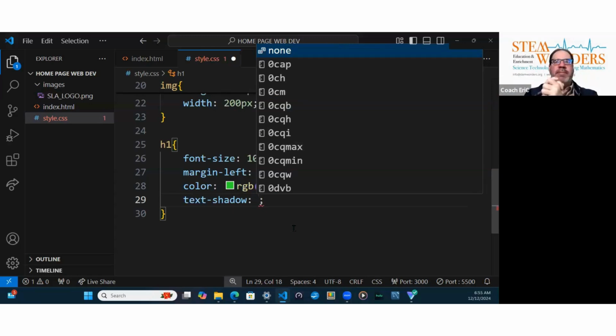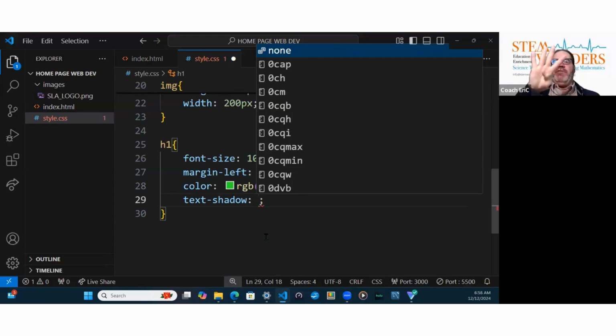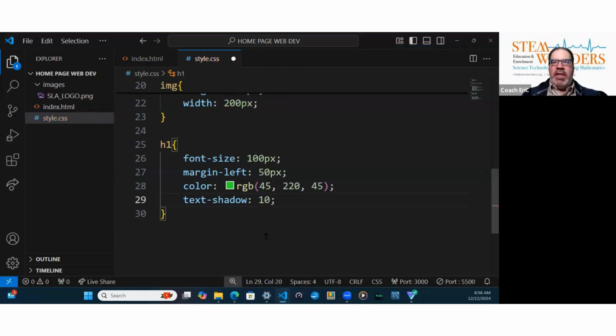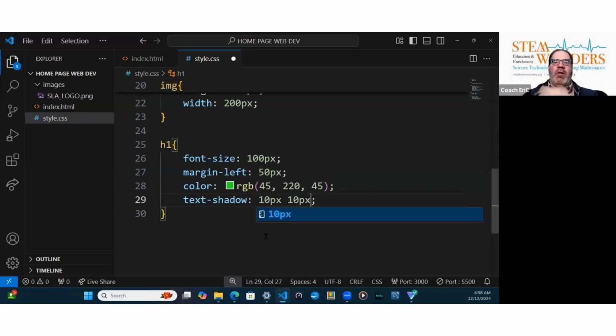This is a really cool one. Text shadow takes 4 parameters. The X, which the X coordinate moves left and right. The Y is up and down. The blur, and then the color. So I'm going to do, let's say 10 pixels. Now, it's a little confusing. You don't have to do commas in between for the text shadow. So the shadow is going to move 10 pixels to the right because the very first parameter is the X. Then I want it to move 10 pixels down because that's going to be the Y.